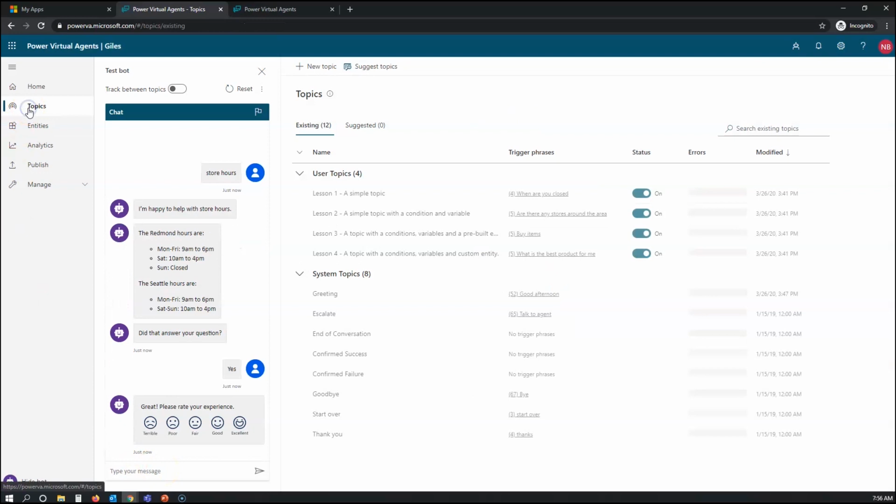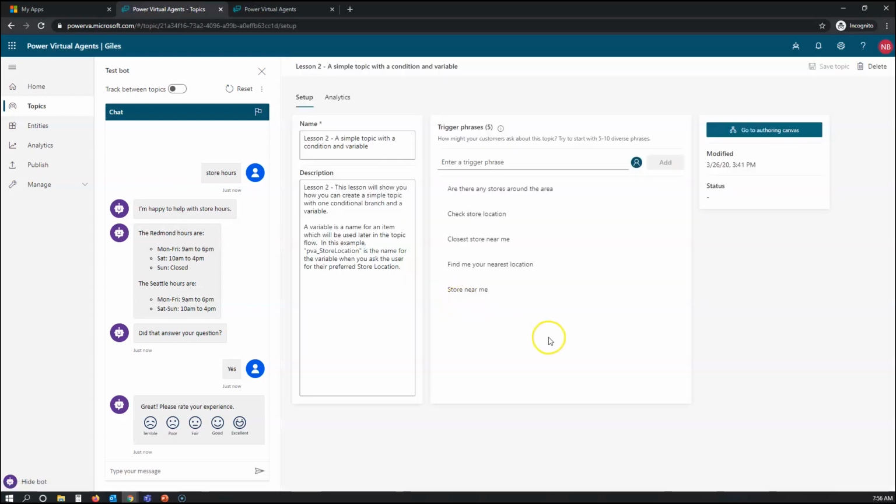Let's go back and have a look at another particular topic. So for instance here, we might want to have a look at what the location of my stores are as well. So are there other stores in the area? So let's put in check store locations or stores near me. Stores near me.